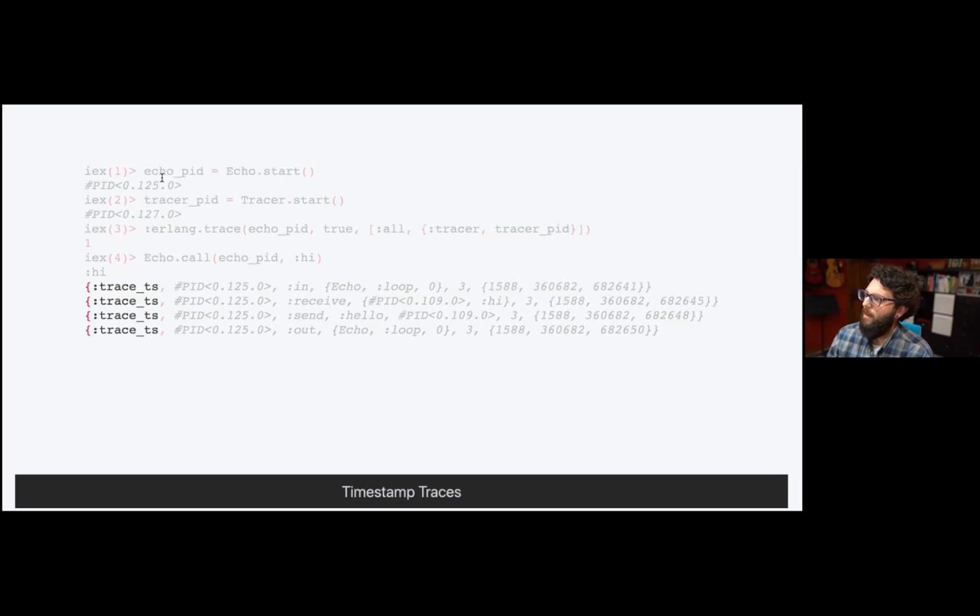The first one is trace TS. It'll either be trace TS or just trace. The TS stands for timestamp. Because we used all when we set up the trace, that provides a default selection of options, including the timestamp one. So you get these traces that include a timestamp. The next thing is the PID of the process that was being traced. So if you were tracing a bunch of processes, you could know which one this correlates to.